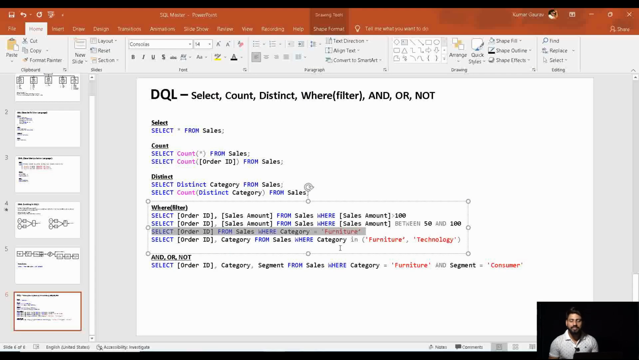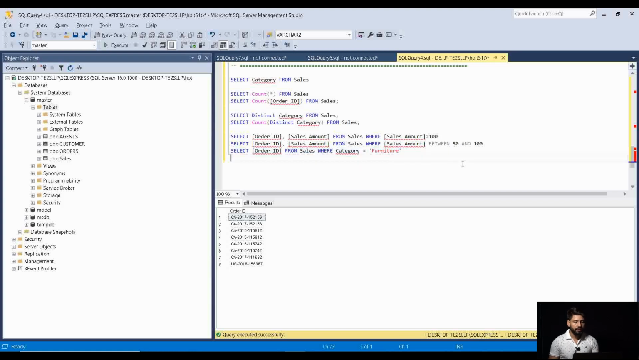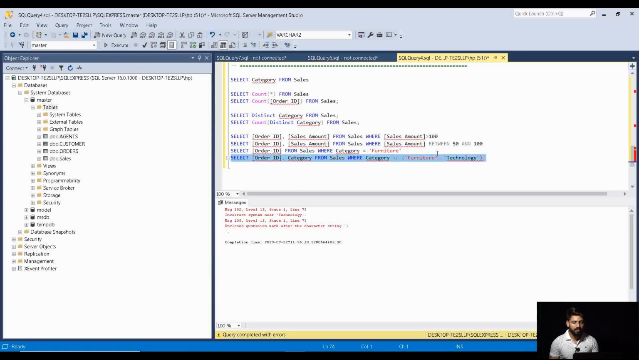Now we have another scenario also, where you want all those rows in your query result which have category in furniture and technology. Both of these categories will be considered in this sales table and in whatever query result you are getting. I will show you how it is working. It will take only those rows which have category as furniture and technology.